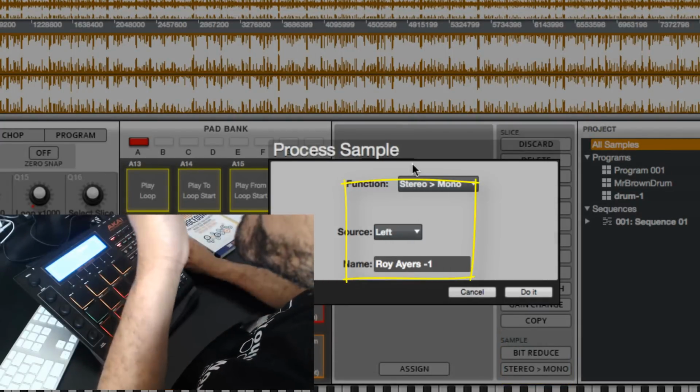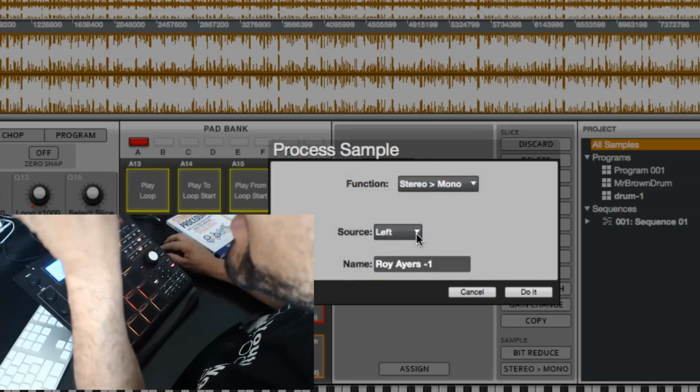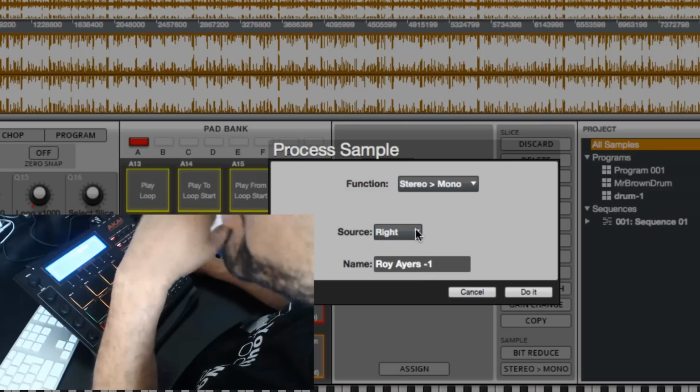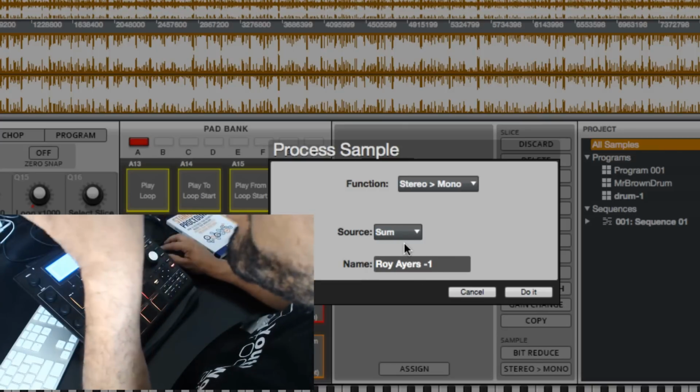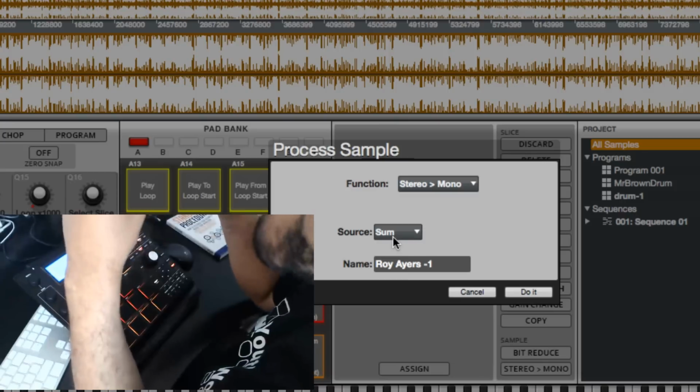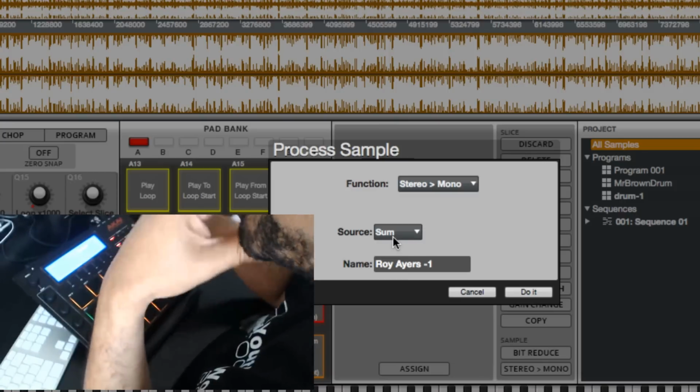Now that's asking, where do you want the source to come from? Do you want to take the left channel and make it a mono sample? Do you want to take the right channel and make that a mono sample? Or do you want to take both, which is sum, and make everything, so basically bounce it down or mix it down to one mono sample.